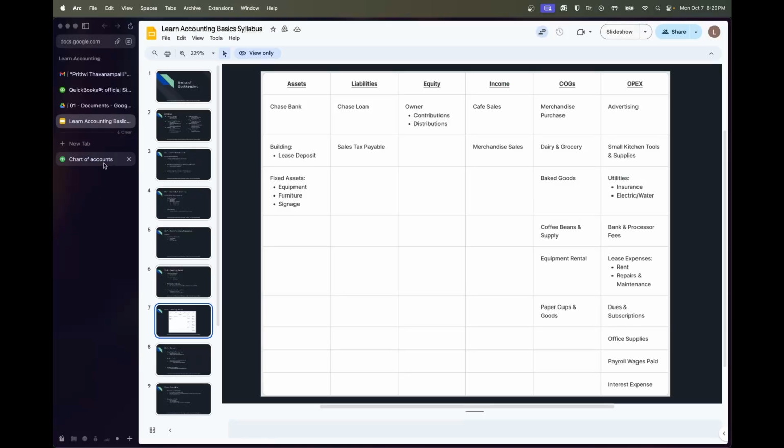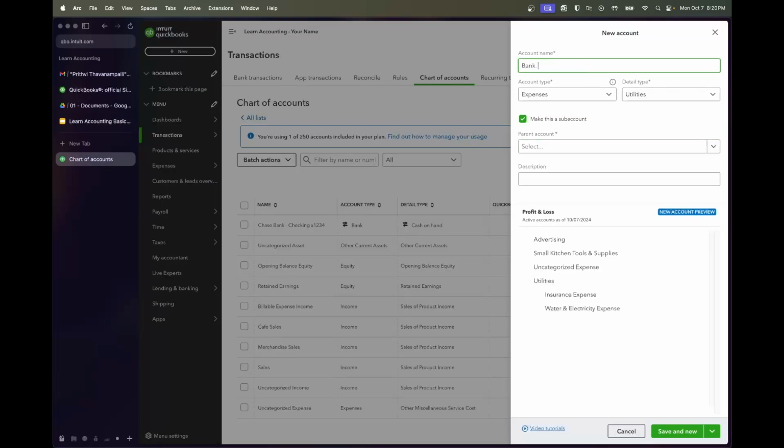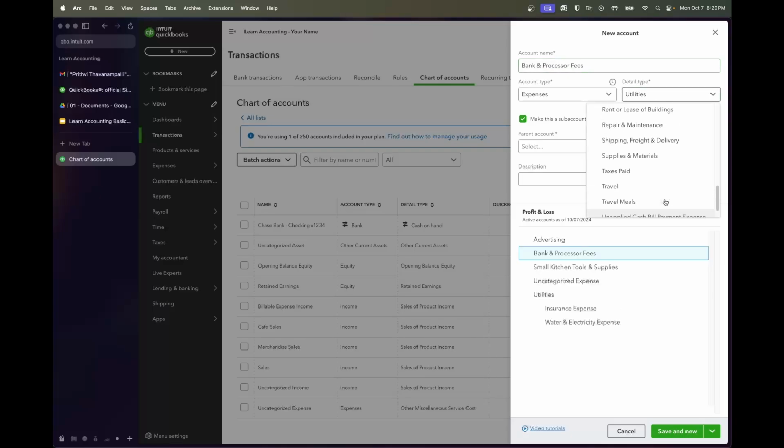Let's move on to the next one. Bank and processor fees. We're going to look for something that makes sense here. This is one of those things where the detail doesn't matter too much, in my opinion. Because if you put it under finance costs, to me, that's more of like an interest expense that you're paying. But this isn't an interest expense. Oh, there we go. It's a bank charge. Anyways, so kind of see how my thought process was going there and how I was looking at things.